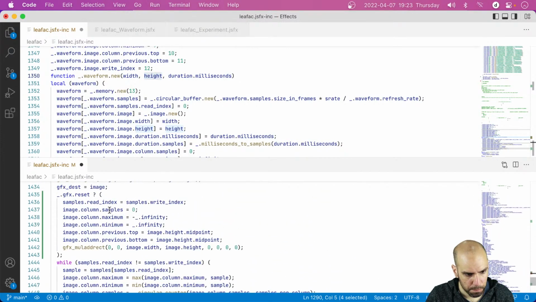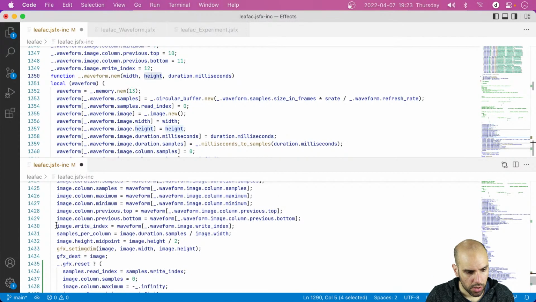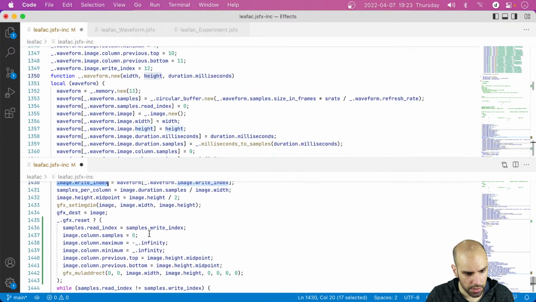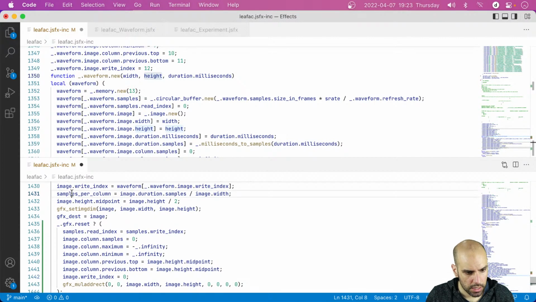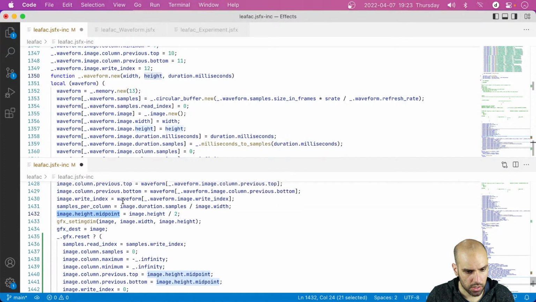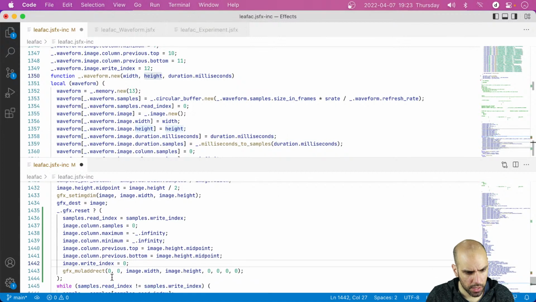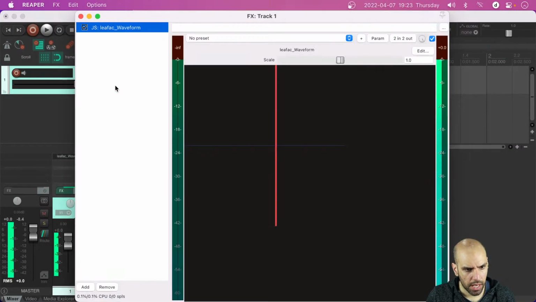Okay. What else would I want to reset? The right index of the image is something that we want to reset, and I will just reset it to the left. And then samples per column does not change, and image height midpoint doesn't change. Okay, so I think that we wrote all the resets that we needed. If we did this right, then the behavior is going to change.